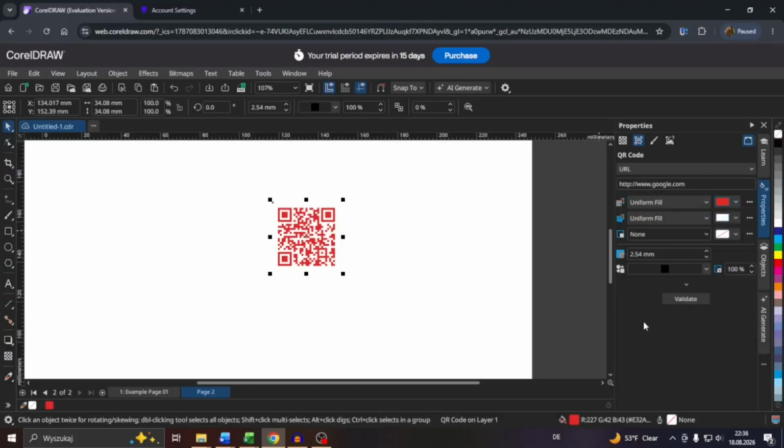So that's basically it. After that, save your document as you normally do on your device in JPEG file format, for example, to save that QR code and to use it for your projects. And that's how it works.